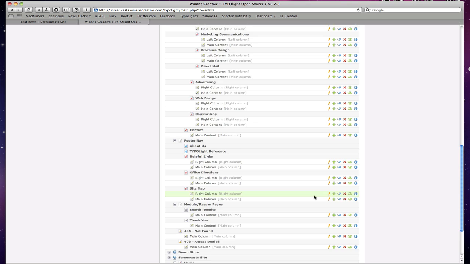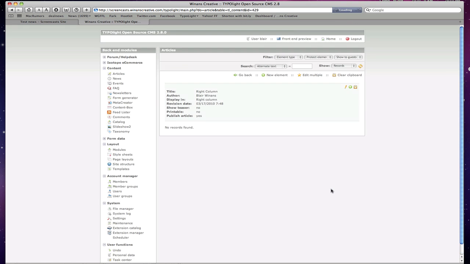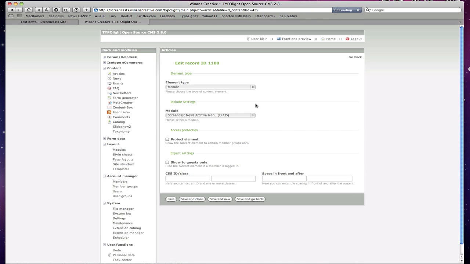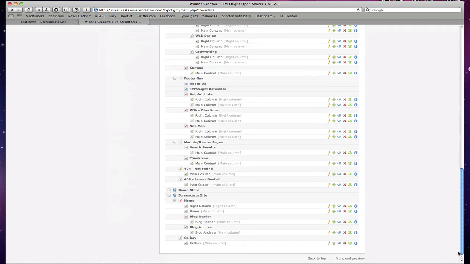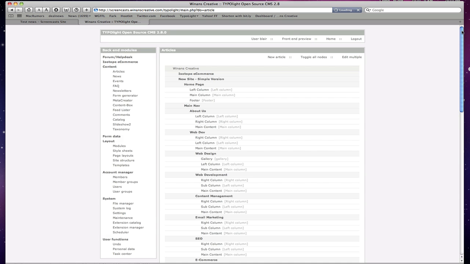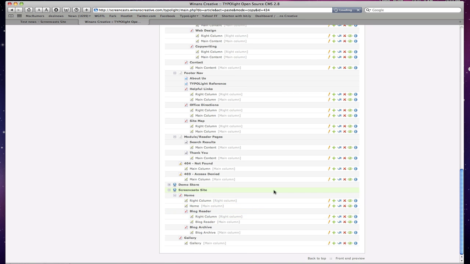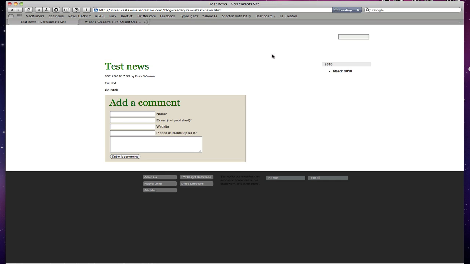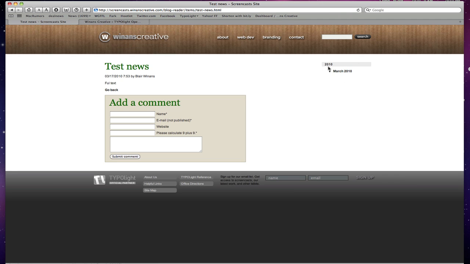So let's go into the right column of our home page here. Going to click in and drop our news archive menu on there. Then I'm also going to take this right column article and feed it across my reader and my archive page as well, so that they all have this blog archive menu in the right column. As soon as I save this, across all my blog pages I now have a little archive menu that lists it by month, which is how I had set it up.